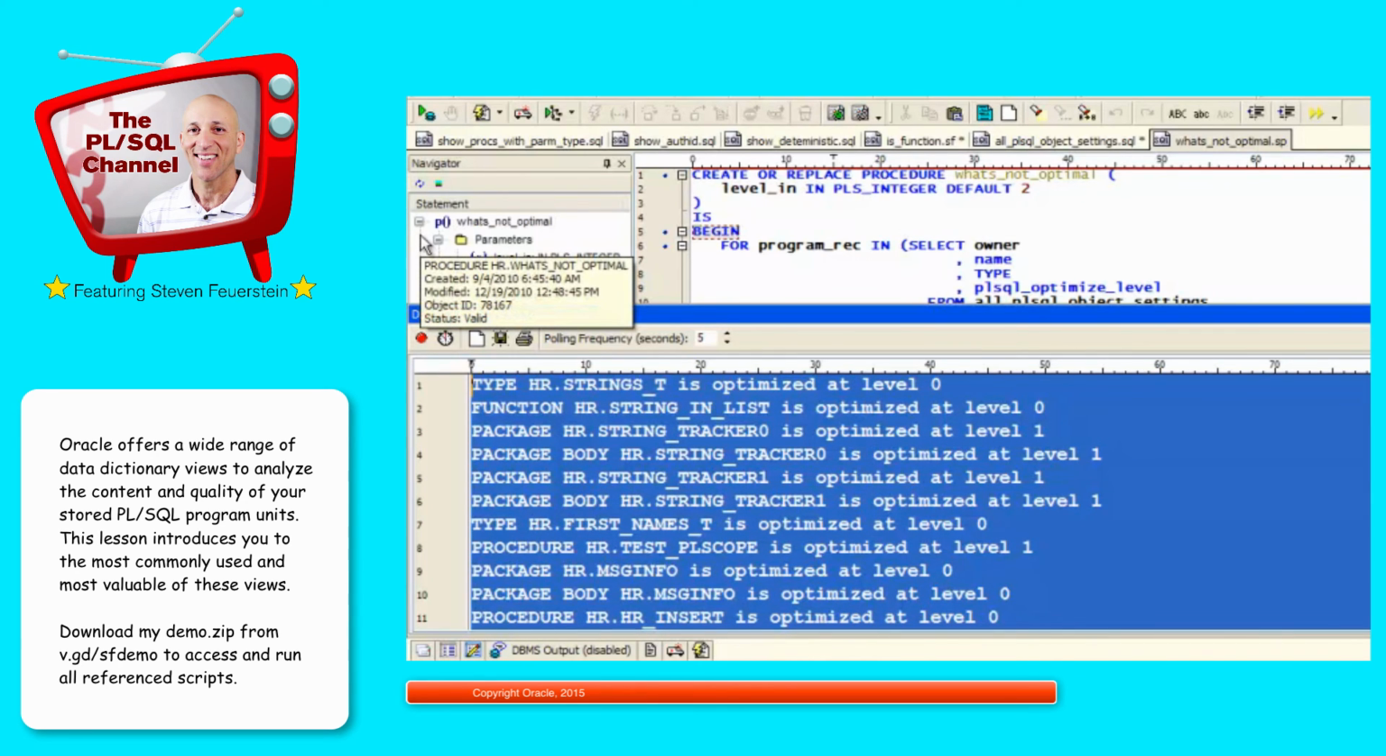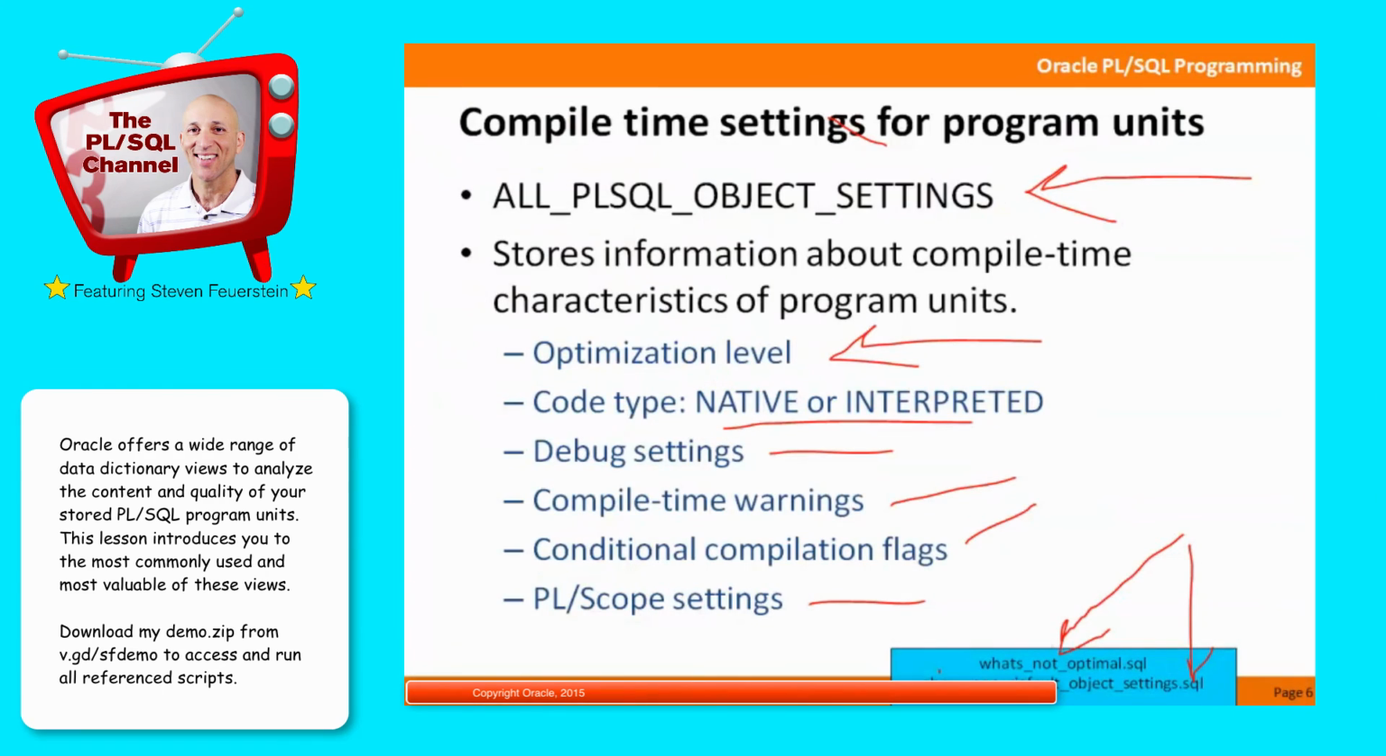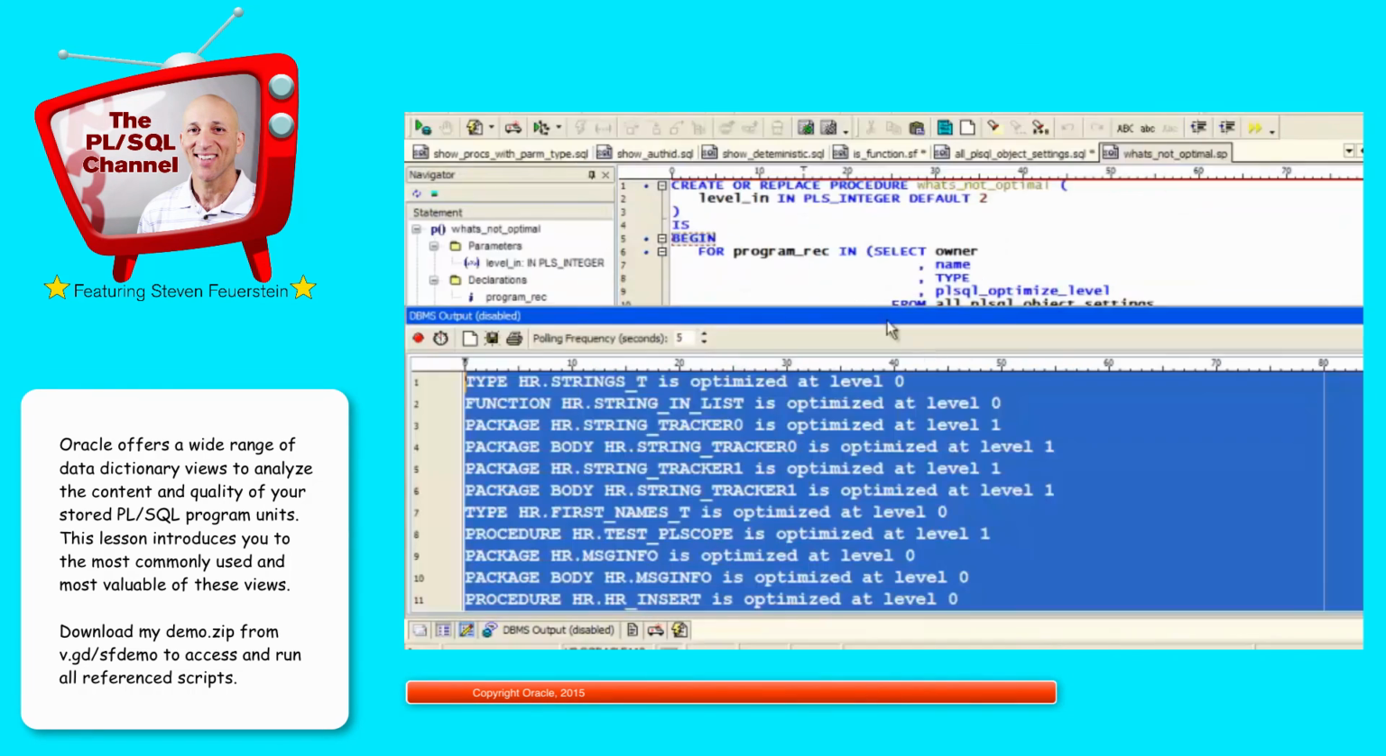And this is the kind of query that you would run not so much in development or test, but in your production environment. After you've installed your application and all your code is compiled, make sure that nothing is set to an optimization level less than 2. And finally, show non-default object settings.